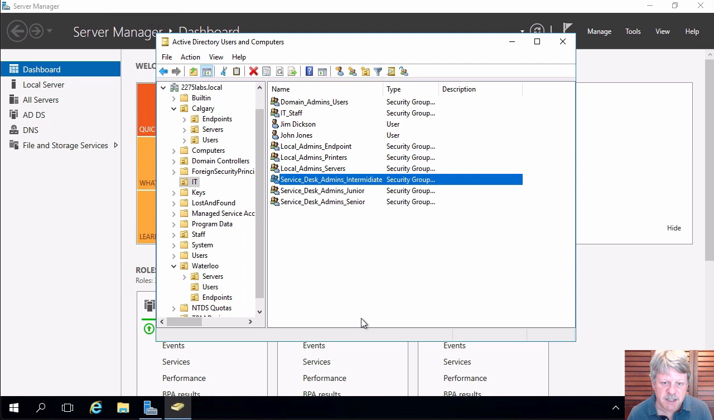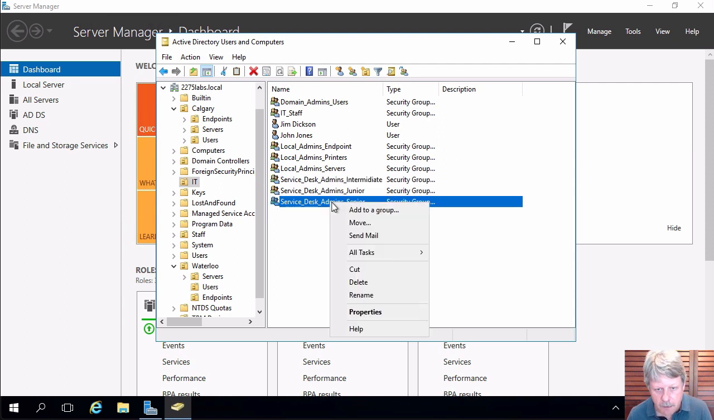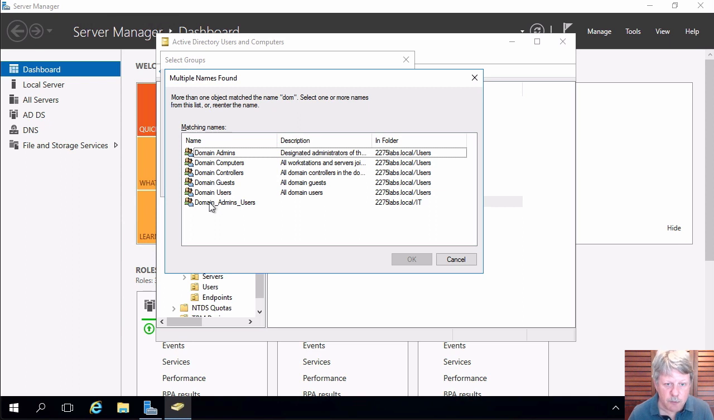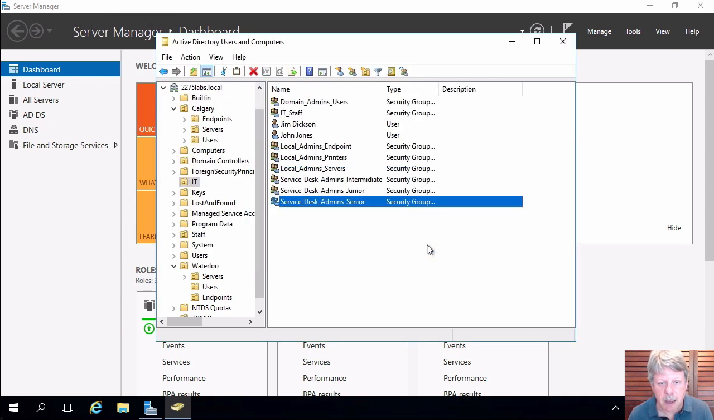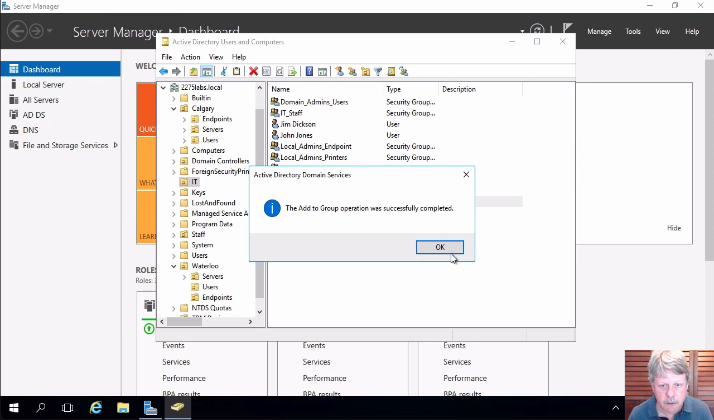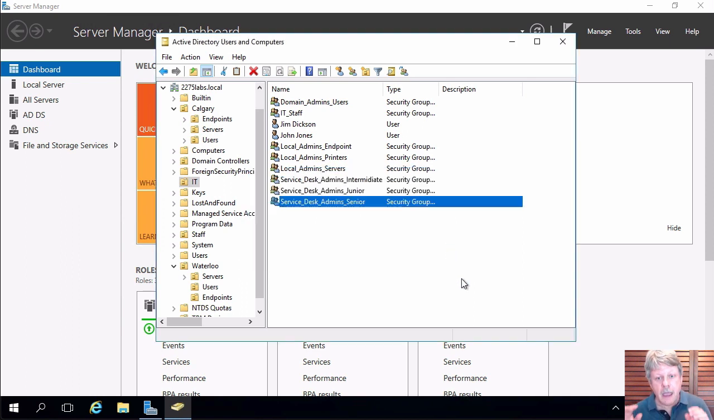And then the last thing we'll do is senior. This is going to be a member of all of them. So domain admins users, and then also we'll add this into all three of those local groups. And as you can see, junior going to intermediate, intermediate gets more, and then we go to senior, senior gets more. So that's basically how we build up the rights.